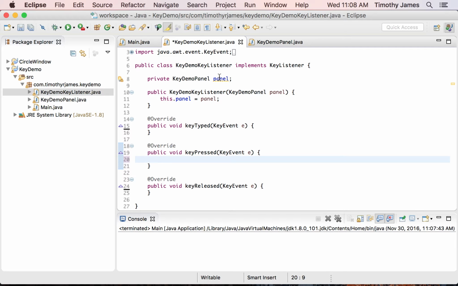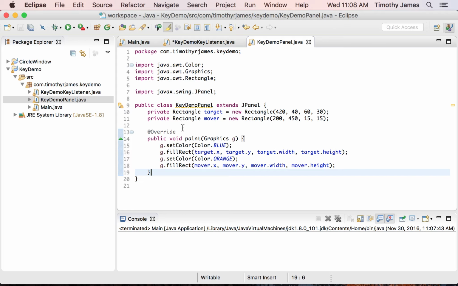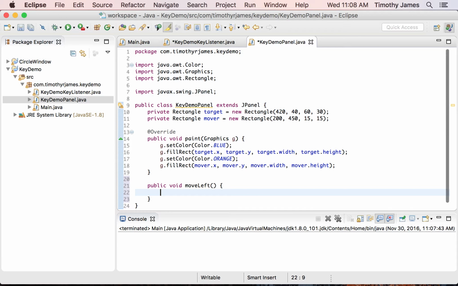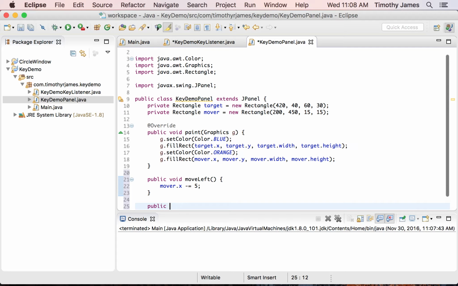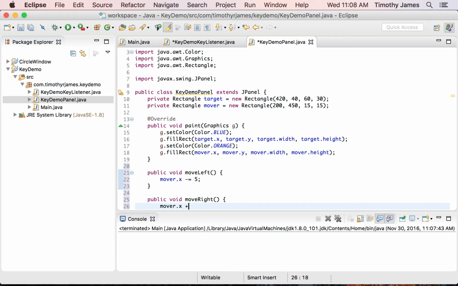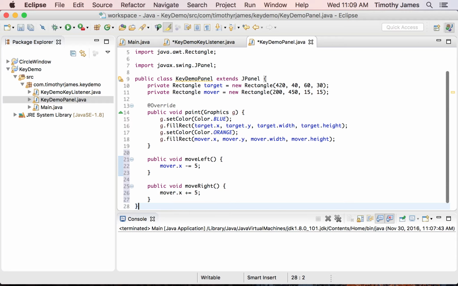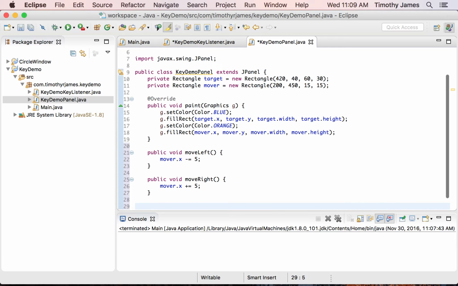So what are we going to do? Well, we're keeping a reference to key demo panel, and we want to encapsulate everything in key demo panel. So we're going to provide some functionality here. We're going to provide a public void moveLeft, which is going to set mover.x, we'll move it by 5 each move. Public void moveRight, mover.x plus equals 5. So we'll increase that by 5 every move right.